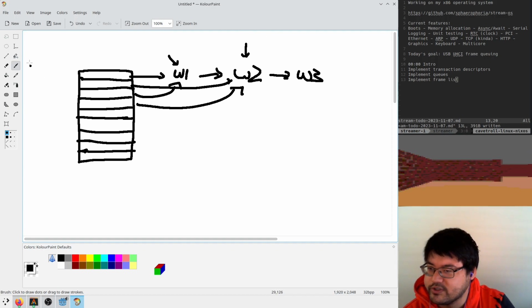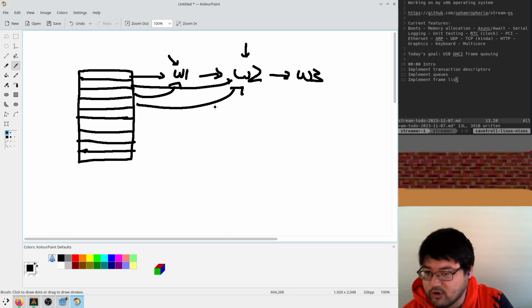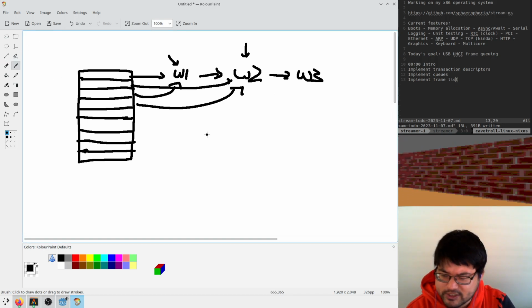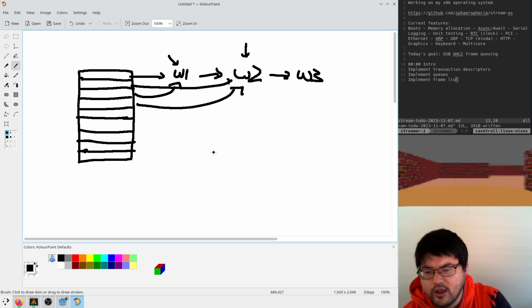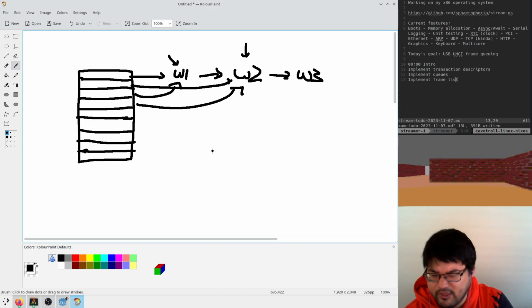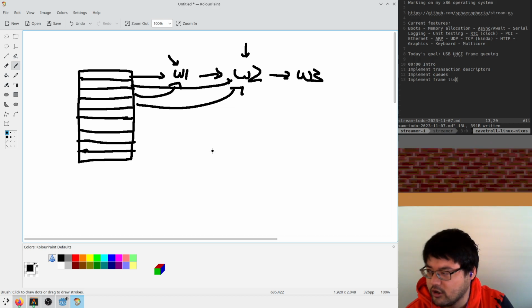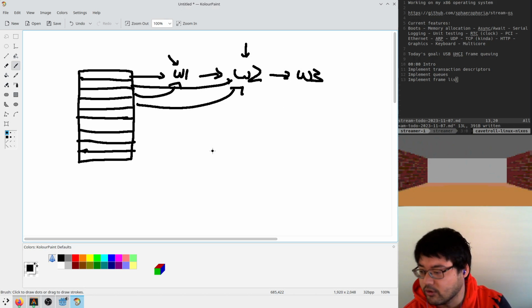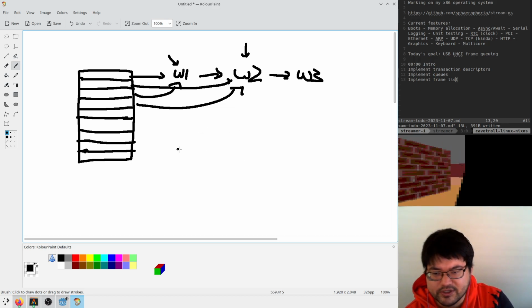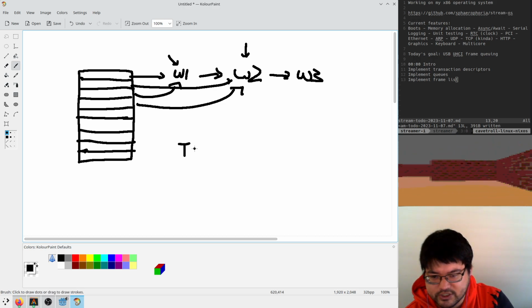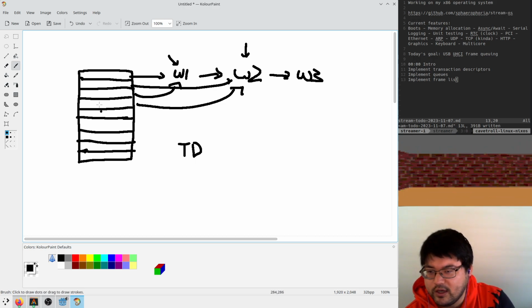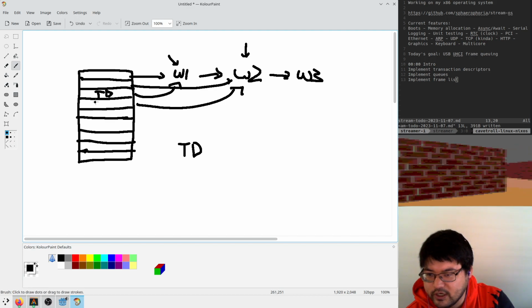This is a little oversimplified. For UHCI, I think this is a UHCI specific thing. I'm not actually sure. I think it's a card side thing, not a USB protocol thing. There is a unit of work called a transaction descriptor, and you could put transaction descriptors in here.